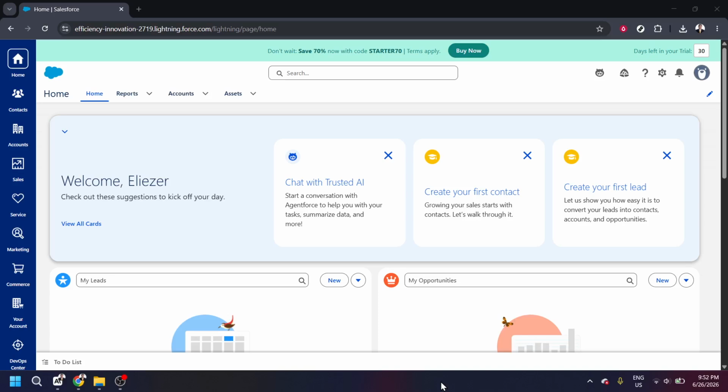Here is the plan. We are going to customize your navigation menu. We will edit the nav items, search for the recycle bin, add it, and save it. That is it. Let me walk you through it step by step.